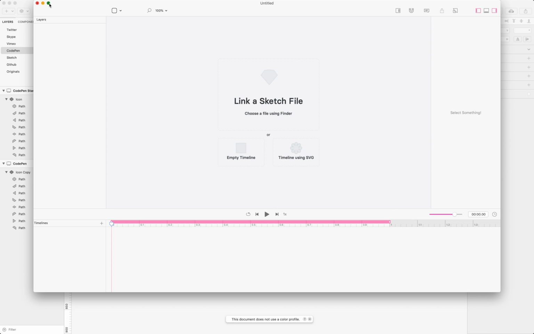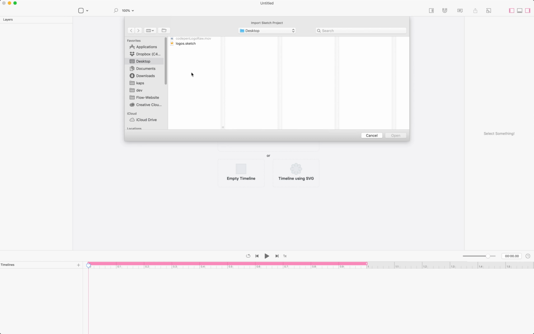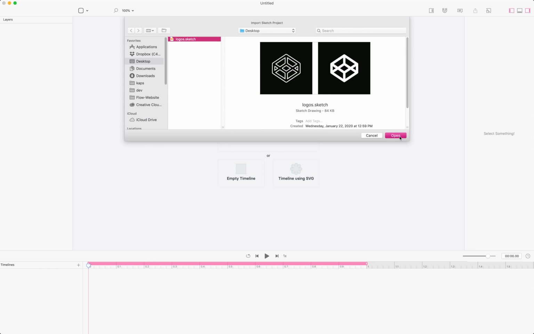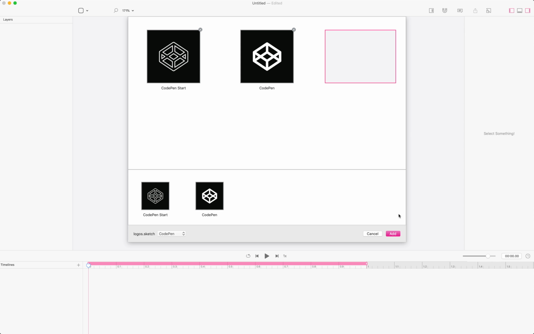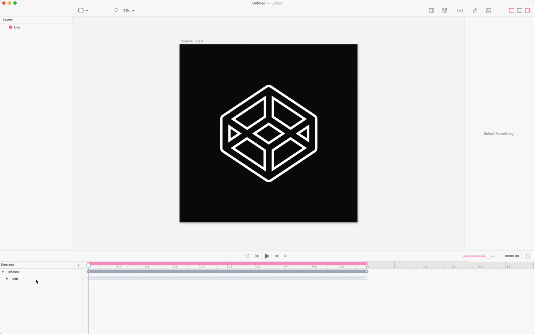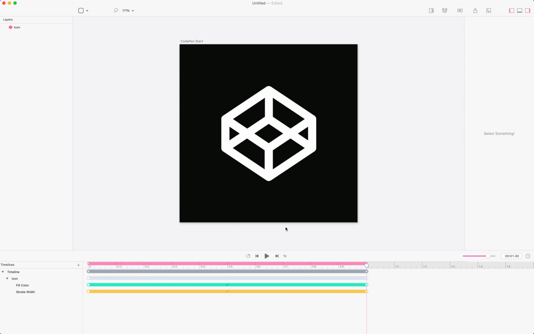Let's expand that. We're going to link a sketch file, logos.sketch. We're going to switch to the CodePen page. I'm going to add the start and the end artboards. We're going to hit add. Simple animation, just like that.